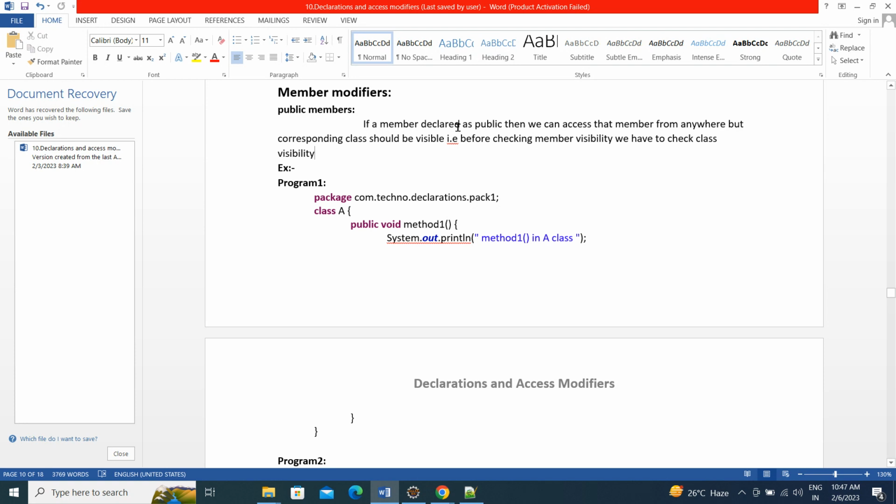If a member is declared as public, it may be a variable or method, then we can access that member from anywhere, but the corresponding class also should be visible.